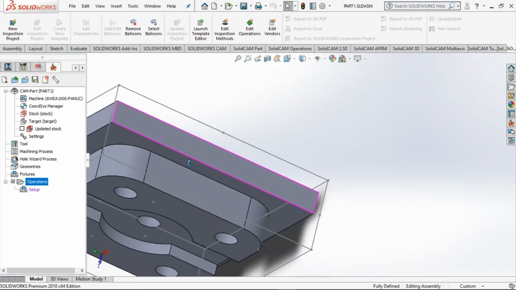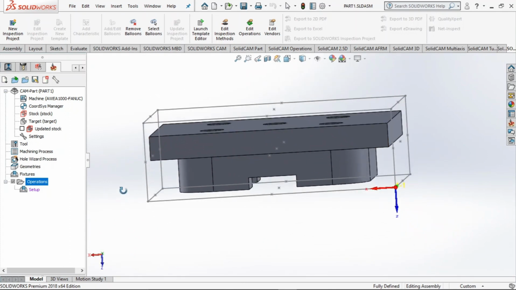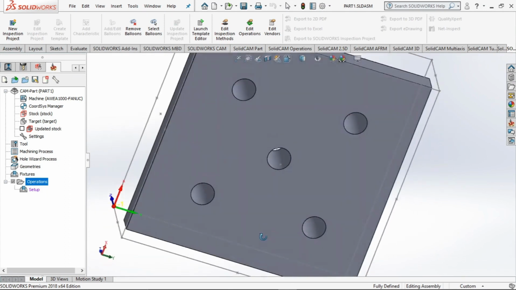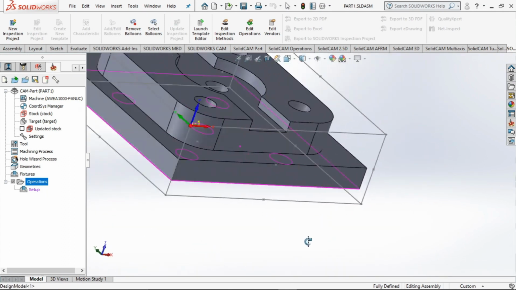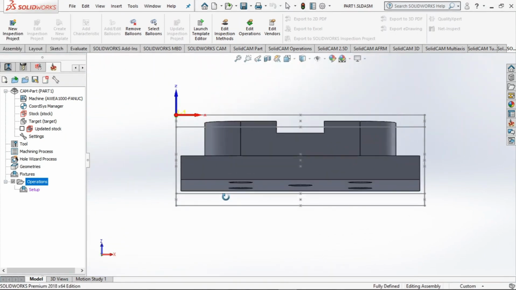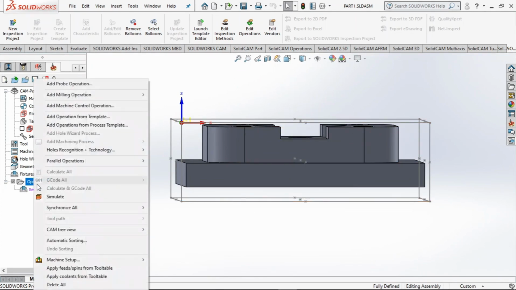So we will be machining from top to bottom first, and then rotating the part and machining the end, or the bottom. So we'll start with this. First of all, we have to face the top part, right?